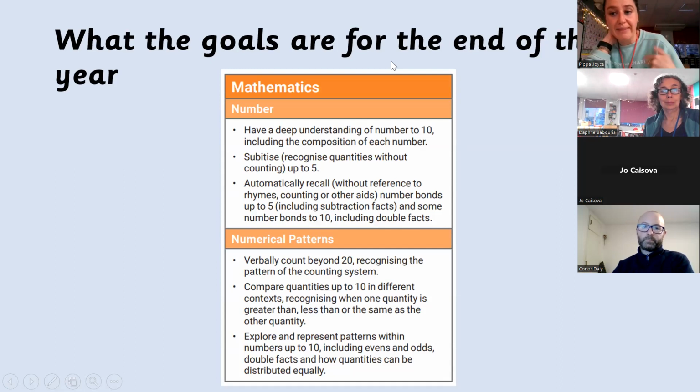So there's number and there's numerical pattern. Number, to have a deep understanding of the numbers to 10. So like I said before, it's keeping those numbers actually quite low, but understanding the composition of each number. So you might hear the phrase number bonds. The number bonds, for instance, to 7, like I've got here, could be 6 and 1, could be 4 and 3, could be 2 and 5. It's all of the ways that that number can be created.